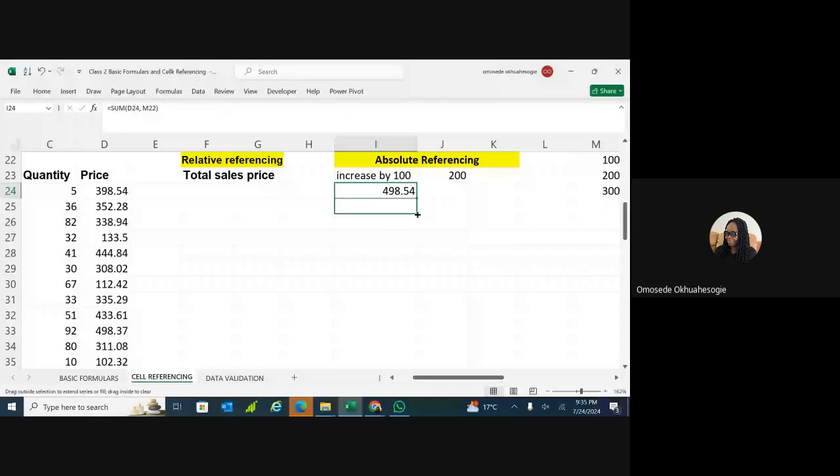So if I drag it downward, can you see what happened? If you come here now, you want to do 352.28 plus 100, which is supposed to give you 452.28. But instead, it's giving us 552.28, which is wrong. Okay. So this place now is 338.94 plus 100, which is supposed to give you 438.94. But what we have here is 638.94. Fix it.